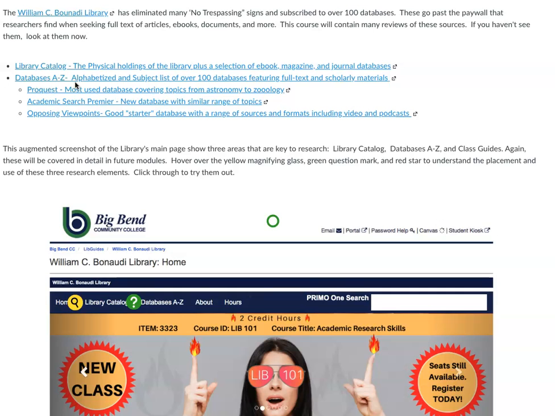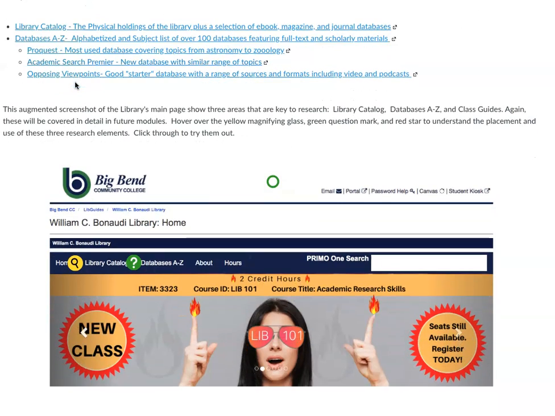Also, we have top ones. Our top ones are ProQuest, Academic Search Premier, and Opposing Viewpoints. To some degree, you could use these three of the 100 to get through most of your courses here at Big Bend Community College. So I'm going to really make sure you know about those, and also the specialty ones as well.